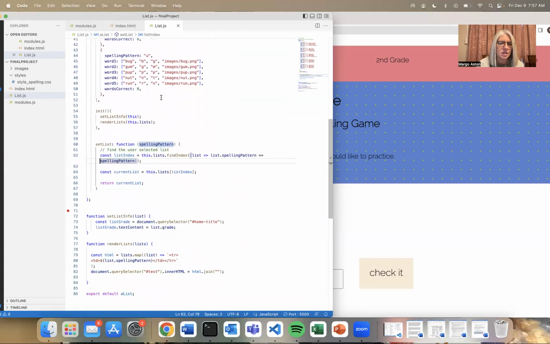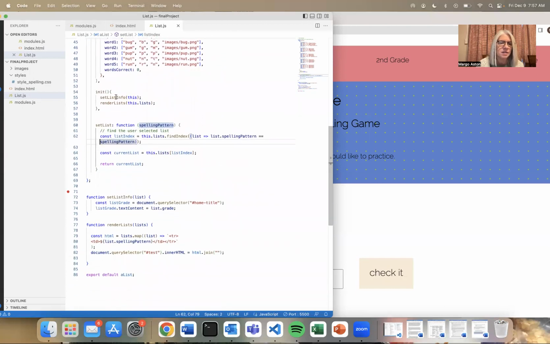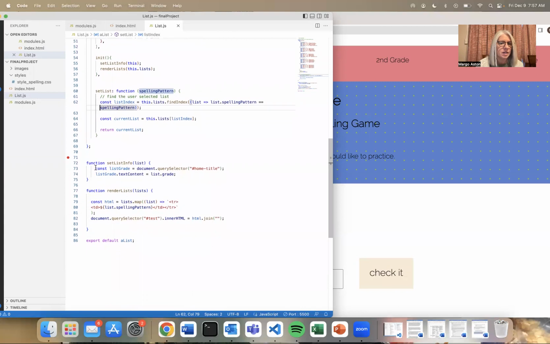This object also has some functions. Of course, it has an init function that calls the set list information, and then a render list function that it calls to initiate itself. And then it also has a function called set list function. So I'll explain that in a minute, but let's go down to the set list function that is down here.